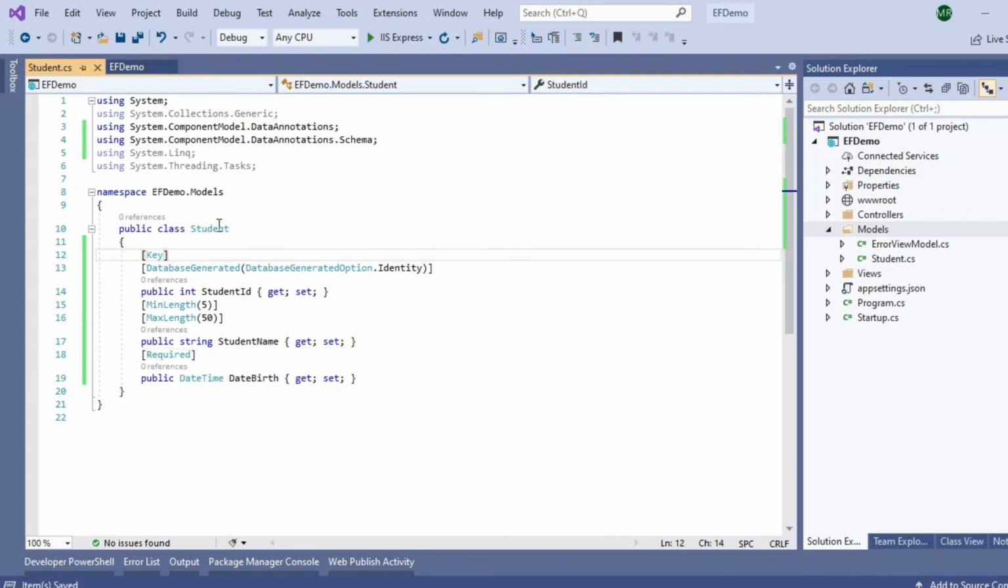So now we have an entity called student, and we have properties: student ID, name, and date of birth. And we have constraints like the primary key, the database generated identity field, and we have applied the minimum, maximum, and required. This will be translated into a table, and this will be translated into a column.